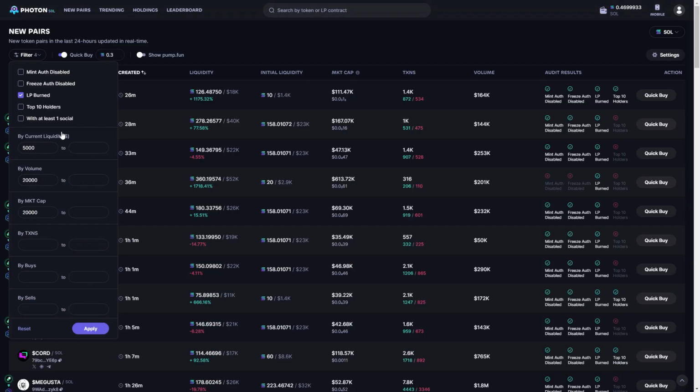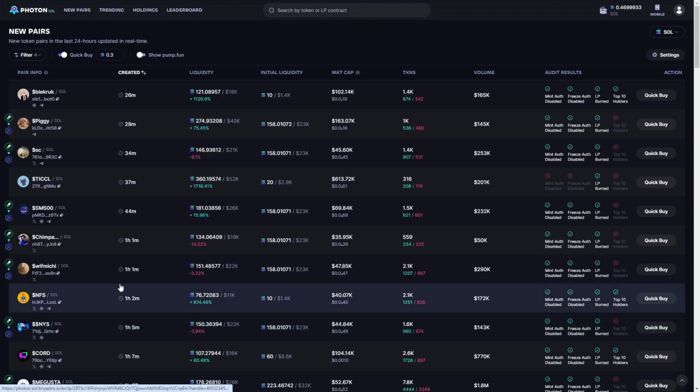Now, in terms of liquidity, I set that to 5,000, which is pretty low, and it kind of filters out some of the scam coins that I don't want to see. And that's the same for volume and market cap. I've got them both set to 20,000, and that just filters out a lot of the rubbish that you will see on Solana. So I'm going to go ahead and apply those settings, and from there we can go to the top right corner and click on settings.